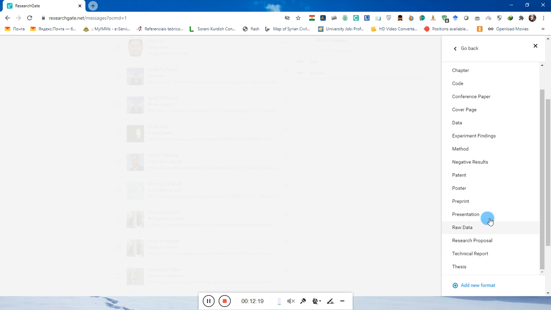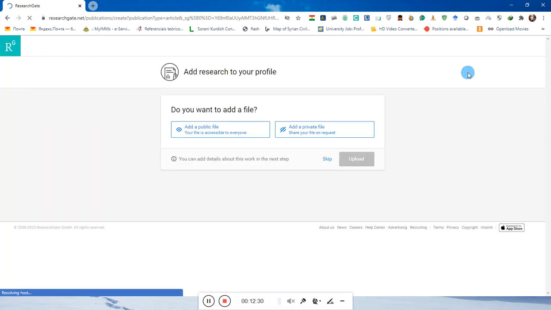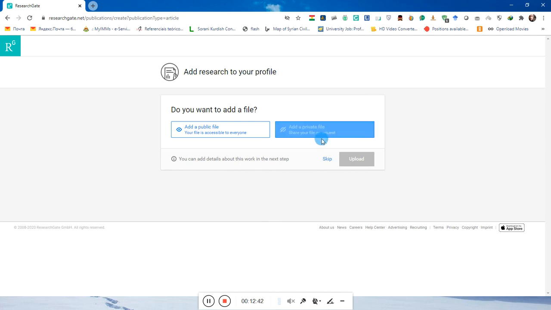Copyrighted... don't worry about that. For example, let's upload an article. Click on the type you want. As you see here we have private file, so you share the file online but people cannot access it until they send the request. They send you the request and then if you allow them they can access your work. If you don't allow them then they cannot access your work.